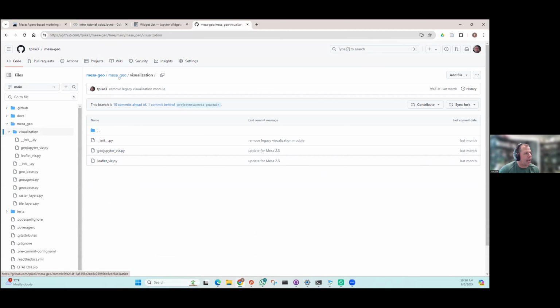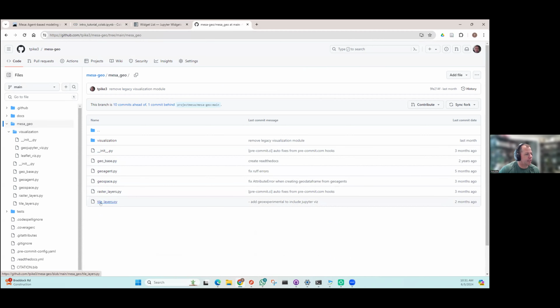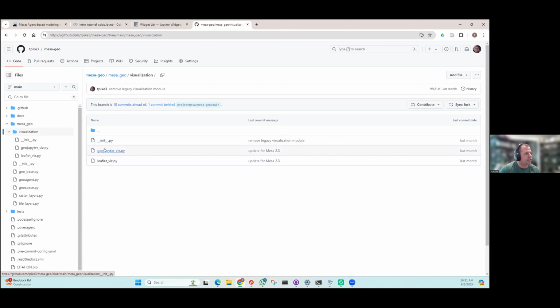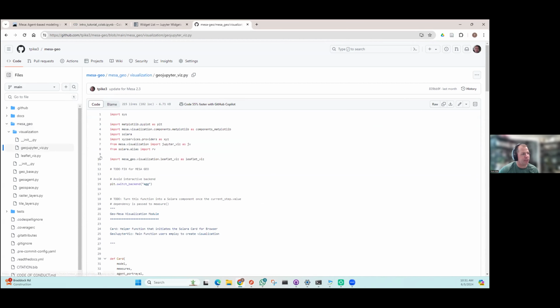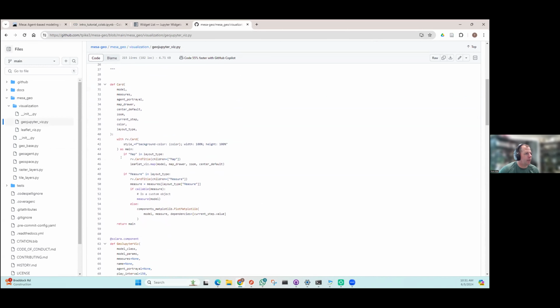So now we're in this particular branch. A better version of it will be integrated into Mesa-Geo 1.0. All the visualization is stored inside. These are your key elements: tile for shapefiles, raster for raster files, space agents, and then the base that you need for Mesa-Geo. GeoJupyterViz incorporates Solara, and then Leaflet is where we integrate Leaflet, which is for map visualizations.